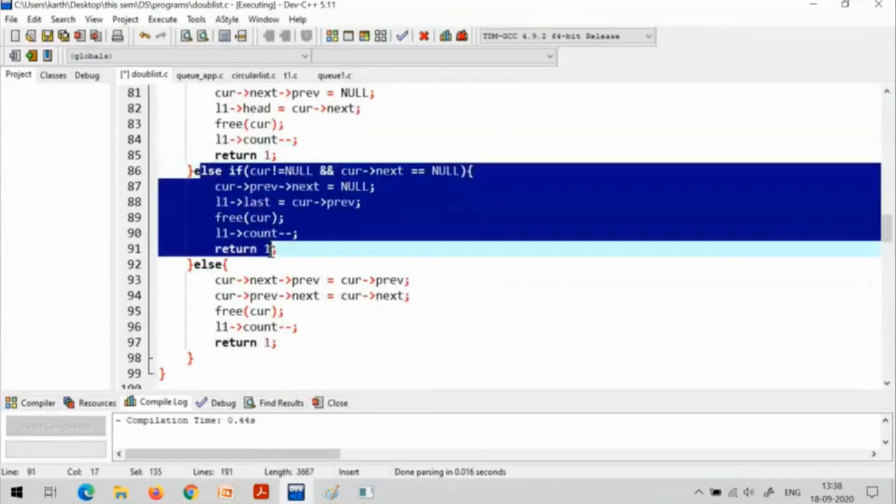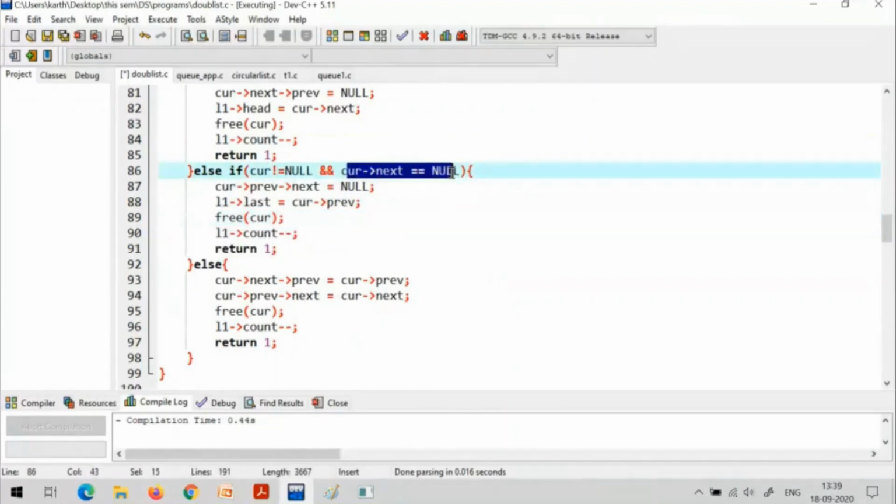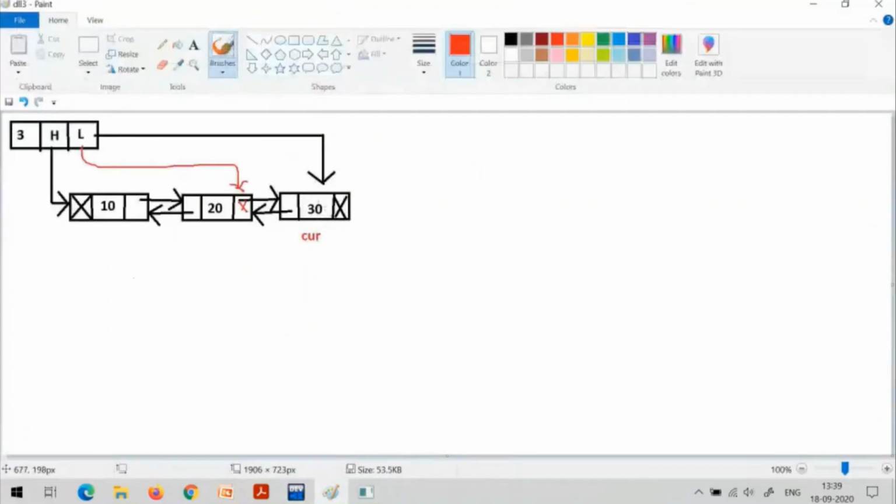Then the third case: current node not equal to null and the current node's next is equal to null. It means that it is the last node. If any node's next is null, it is the last node. In such case, the current node's previous node's next is equal to null. That is, current node is 30, its previous node 20, and 20's next, instead of pointing to 30, we need to make it null.